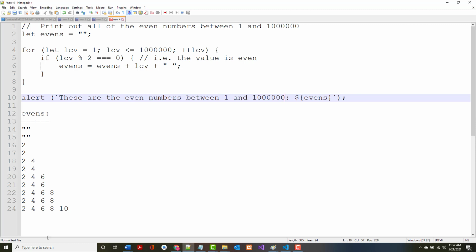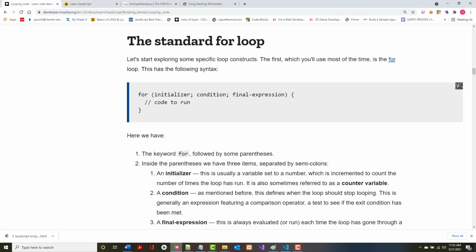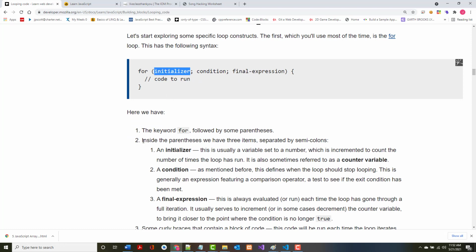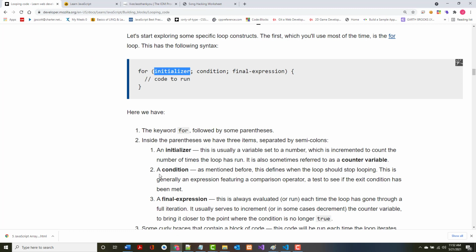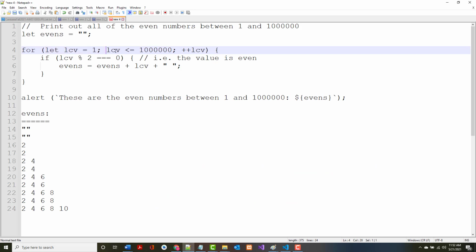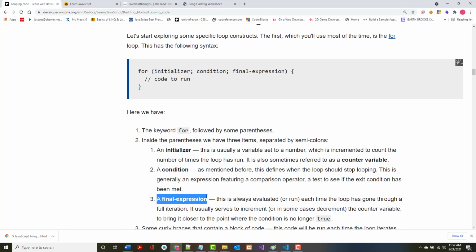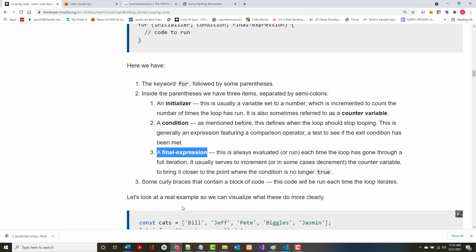All right, so that's basically how you would come in there and you'd create a while loop. I'm sorry, a for loop. So I showed you the initializer. That was for let LCV equal 1. So that was the initializer. A condition. So our condition was LCV less than or equal to, whether it's 10, 100, 1,000, 10,000, 1,000,000, whatever. And then we had our final expression, which they earlier called an iterator.